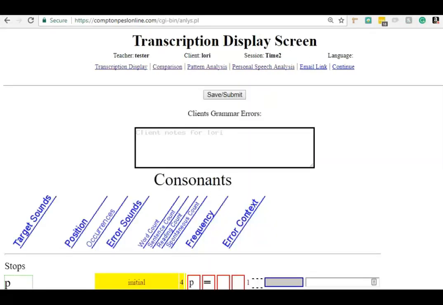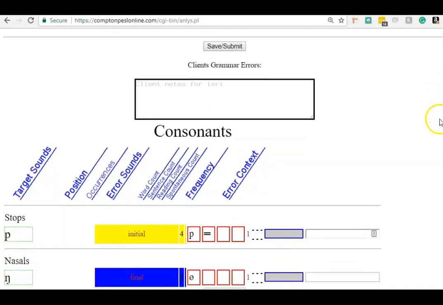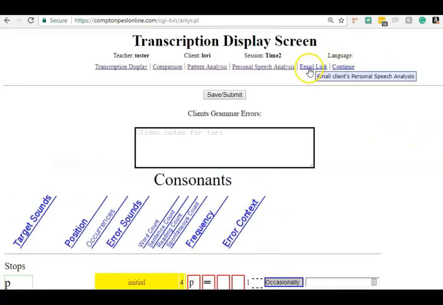Compton PESL Online will update your client's pattern analysis and personal speech analysis based on the Time 2 results. You'll want to assign a frequency of occurrence to any Time 2 errors on the transcription display screen, and then email your client a Time 2 phonetic analysis.